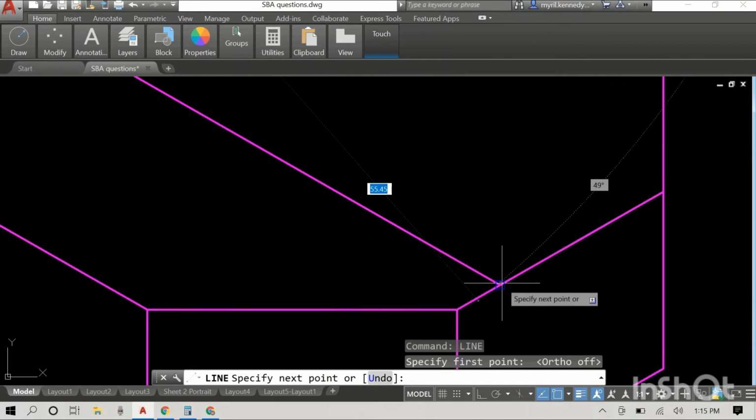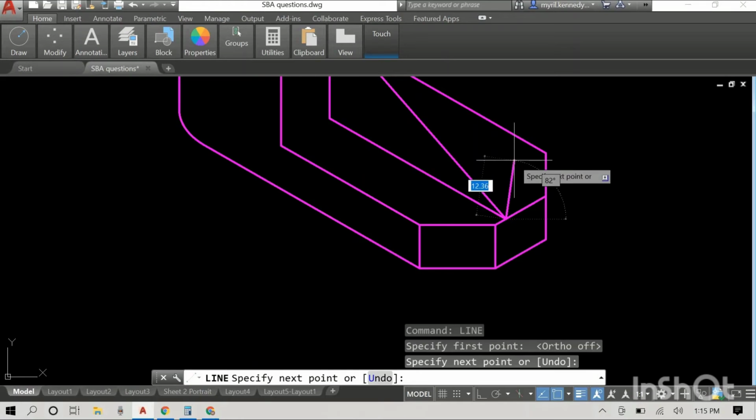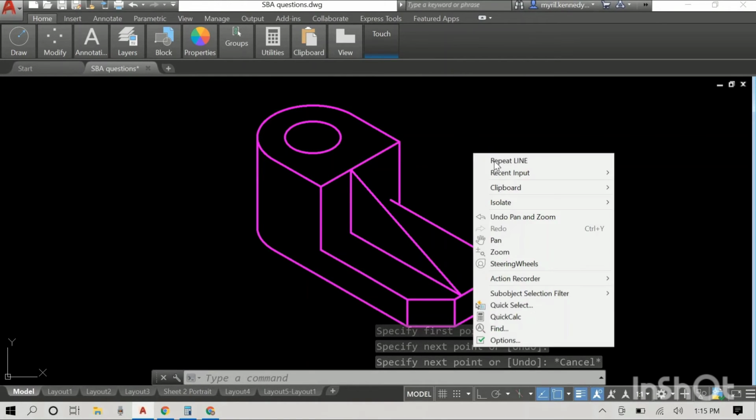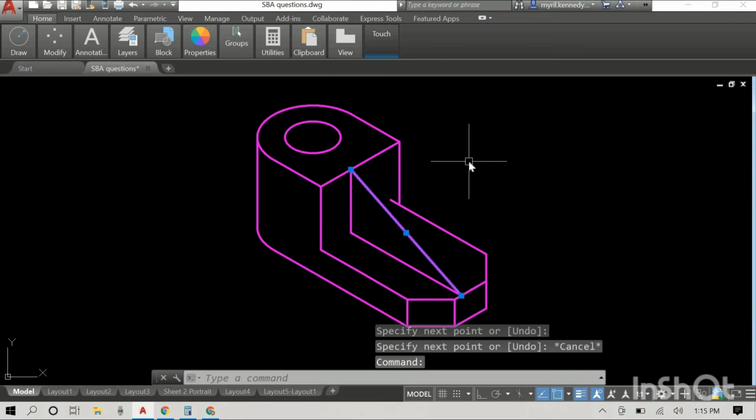This is our new diagonal, and I'm zooming in here so that I can ensure that I connect it at the correct point. And that is very important.